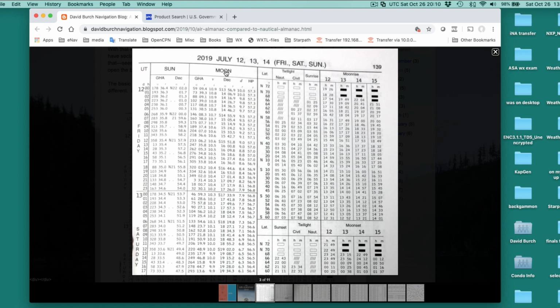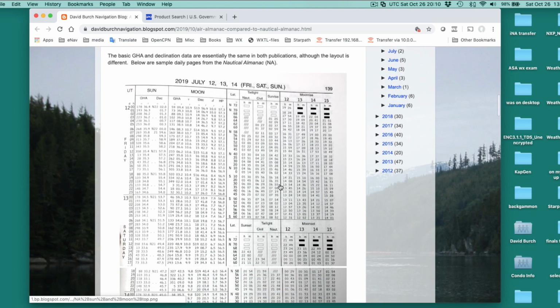And then the moon and so forth, and then the sunrise and sunset times. One other side note: there are 3 pages here, but there's only one set of sunrise, sunset data. That always, in the Nautical Almanac, applies to the middle page. Okay, so that's the way that's set up.